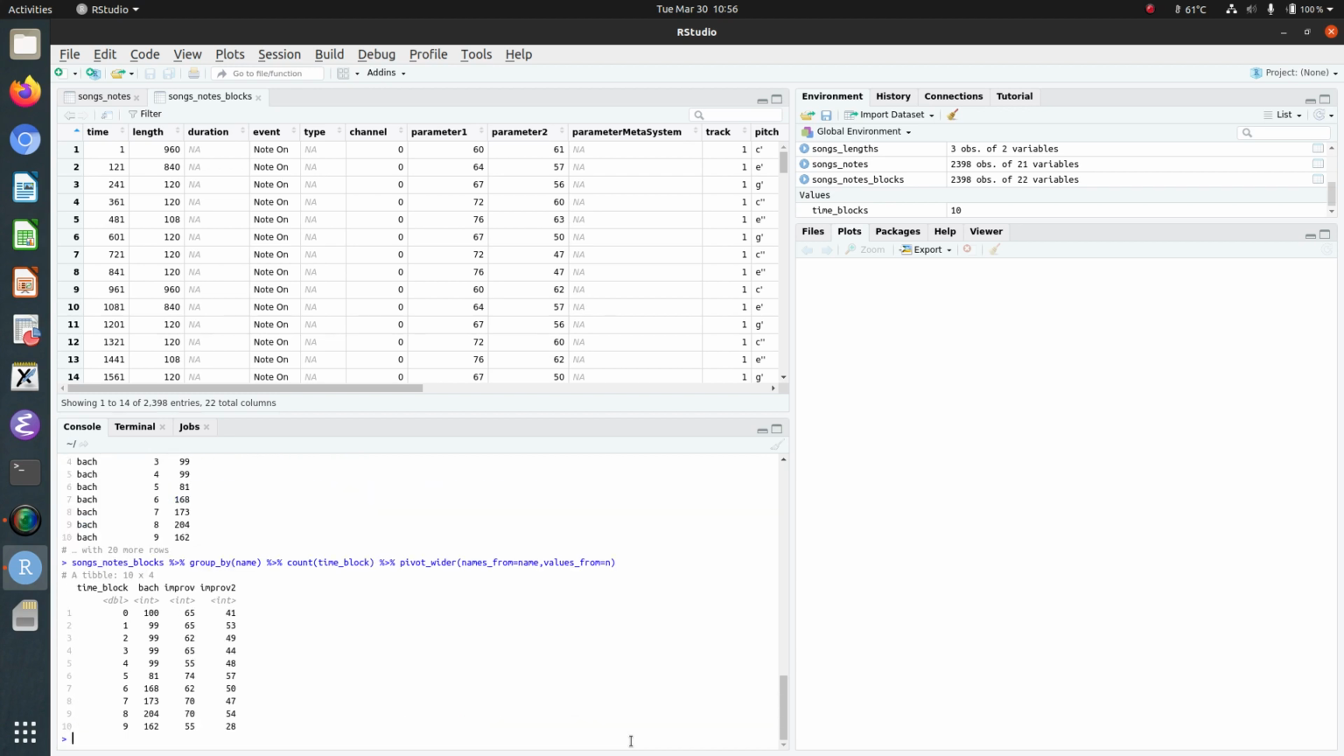And you can see that there are 10 time blocks, 0 through 9. The Bach piece has a definite something happens at time block 6, whereas the 2 improvisational pieces don't really. In fact, that time block 6 is the beginning of the fugue part. This particular MIDI file is a prelude and fugue. So that's pretty neat.